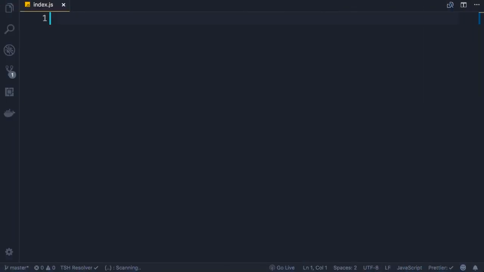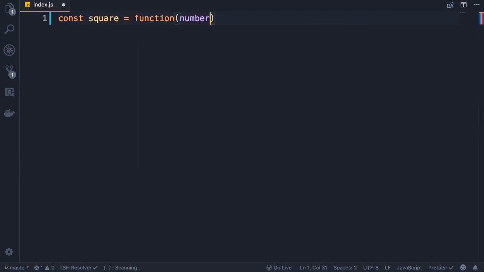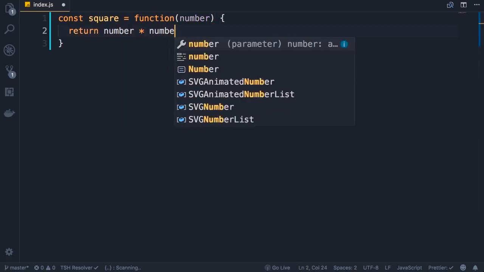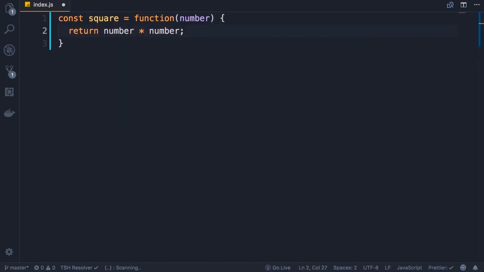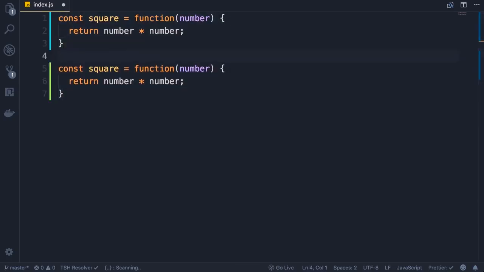One of my favorite features in modern JavaScript is arrow functions. So let's define a constant, call it square, and set it to a function that takes a number and simply returns number times number. So this is the old JavaScript. Now, starting from ECMAScript 6, we have a cleaner way to write the same code. So let me duplicate this so you can see both versions side by side.